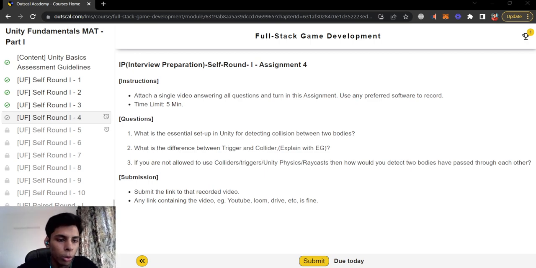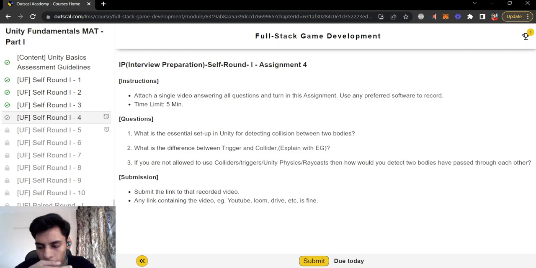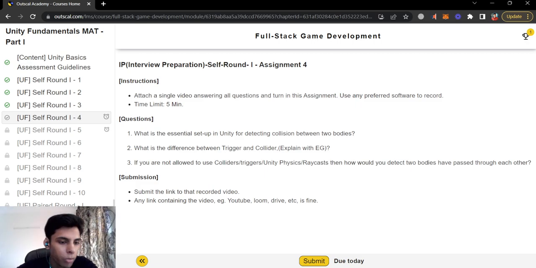Today I'm going to discuss the following three questions. First, if I want to set up collision detection between two bodies, how would I do that? Second, what is the difference between a trigger and a collider? And third, if I'm not allowed to use colliders, triggers or anything, then how would I detect that the two bodies have passed through each other? So let's start with the first question.